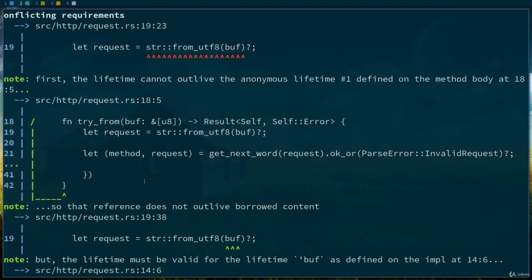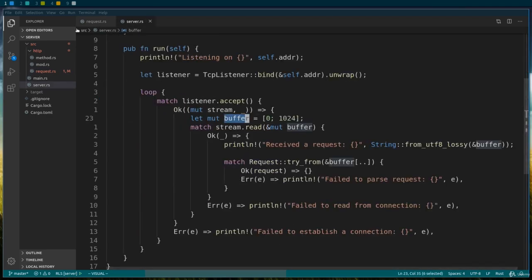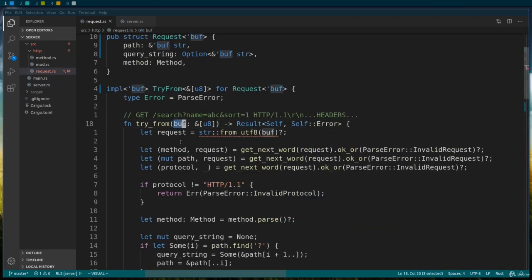So internally, the compiler has lifetimes for every variable in our code. Let's go back to the code and try to explain exactly what is going on in this try from function. It receives one parameter, which is the buff variable, and this is just a pointer into the buffer here. So the buff is just a reference to some memory that is not owned by this function. Then we call from UTF-8 on this buffer and we get the request variable.